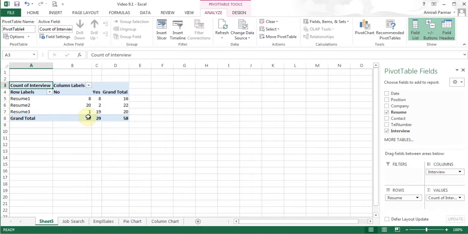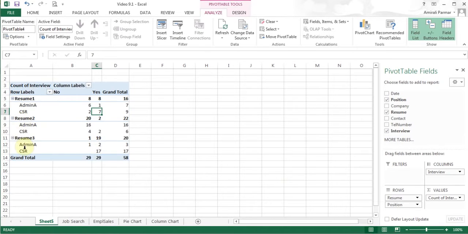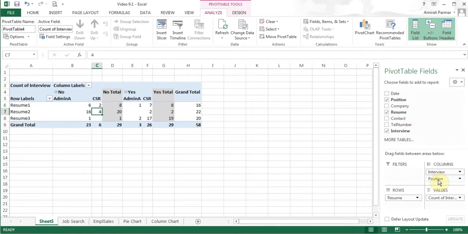So it shows that for resume 2 I had 20 no, so that means I had no interviews, 20 of them, and only 2 yeses. And resume 3 had given me 19 interviews, so that means resume 3 will be a good resume to apply for jobs. Now if I want, I can split it even further by taking position, and I can drop it in the rows, and it shows me like this. And then I can say, you know what, let me just put it in the columns, let's see how it looks. And it looks like that.